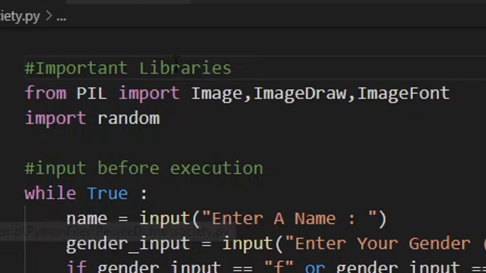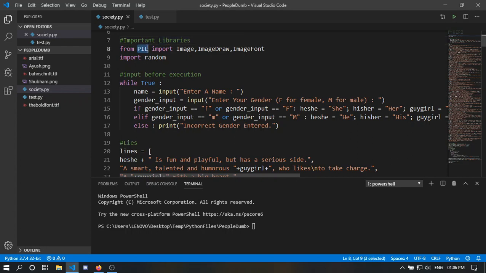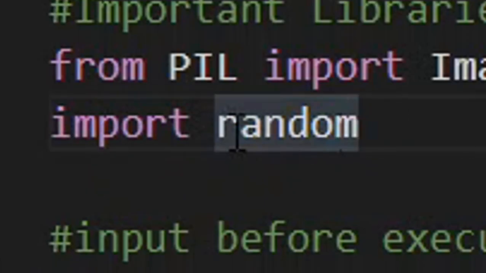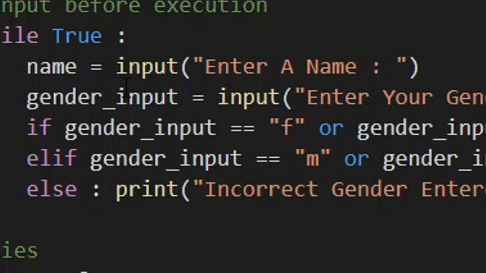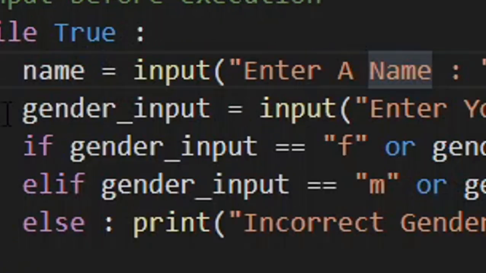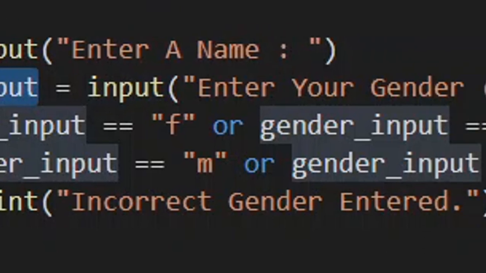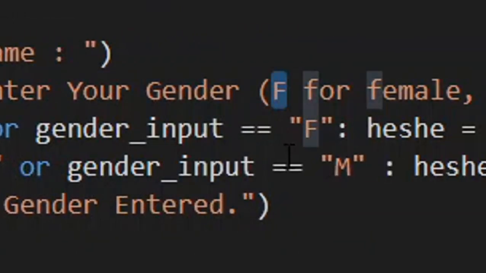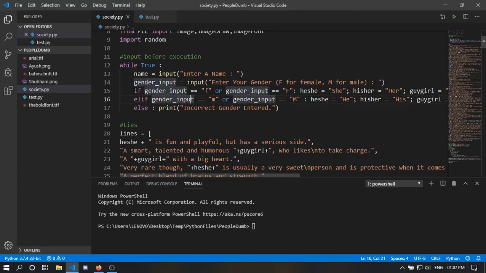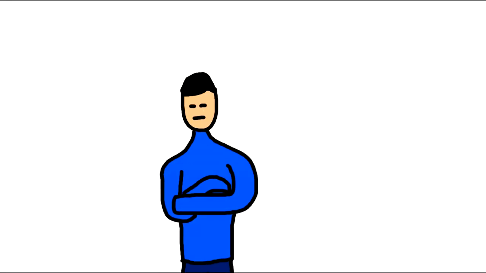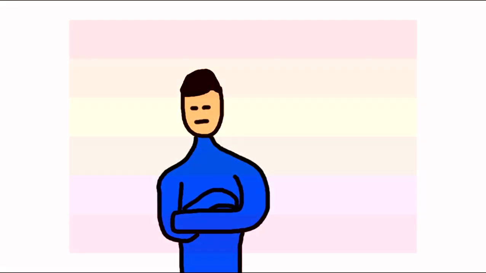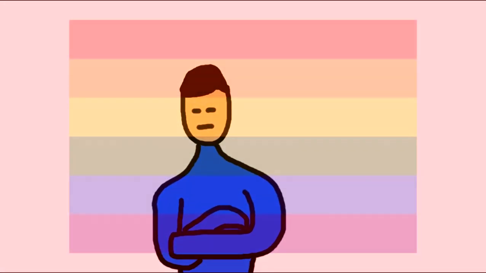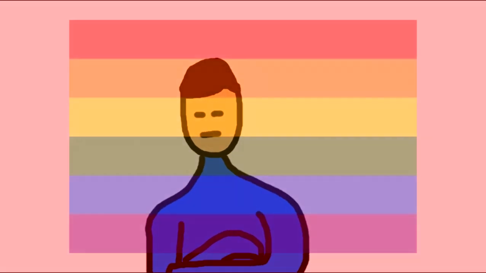So let's create a new Python file and import some libraries. I'm using the Pillow library for image editing and stuff, and random for randomization of the compliments. So here I'm taking name as an input and gender as an input. I'm taking two genders as an input, female and male. So there are only two genders as an input, just for now. I will add genders later.